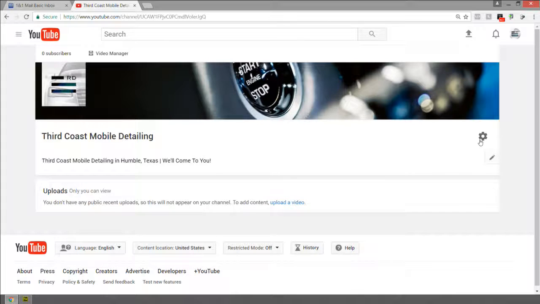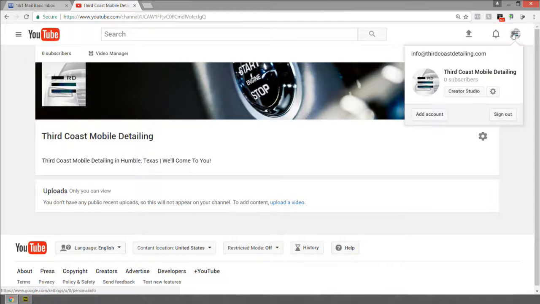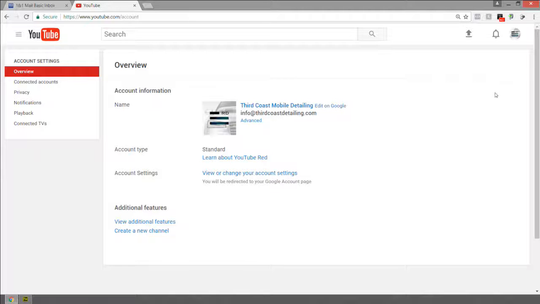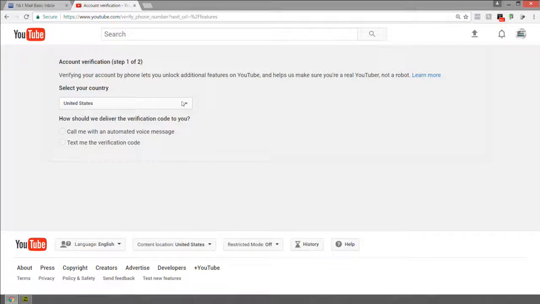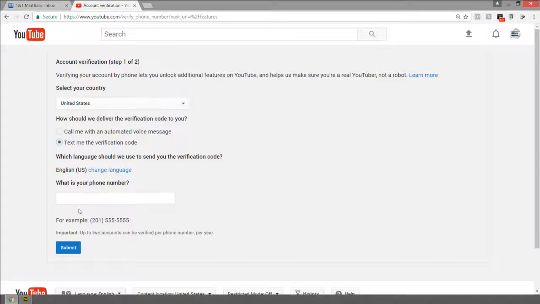Once we've added a channel description, in the top right hand corner we're going to click on our avatar, and now we've got an option to go to Creator Studio or YouTube Settings, which is the cog icon. We're going to click on the cog icon. Now we're going to go down to View Additional Features. We're going to click on Verify. Now we have the option to verify our phone number. United States, text me with the verification code, and you enter your phone number here. I'm going to hide the screen when I enter this phone number.